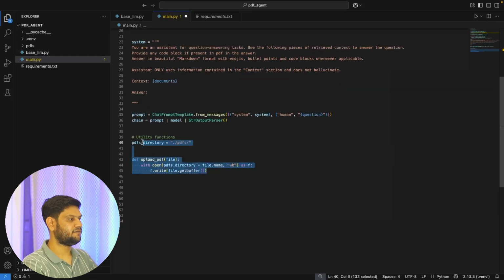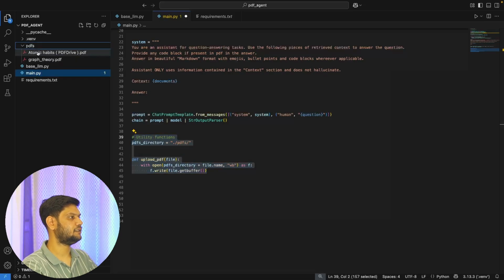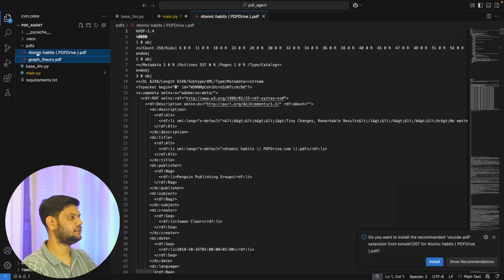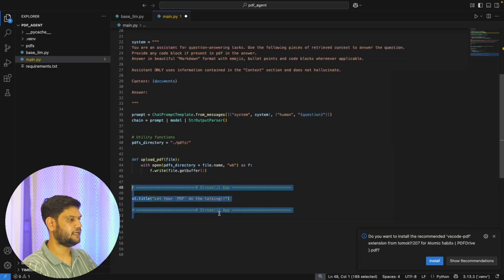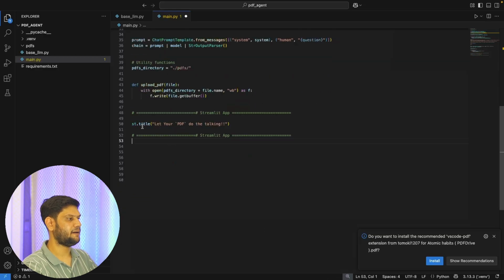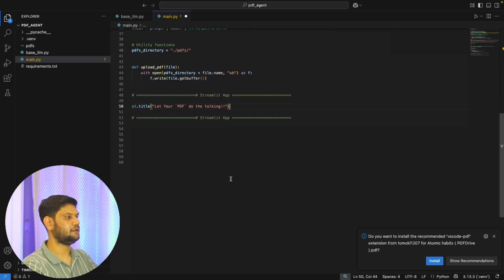Now it's a utility function to load PDF files into the folder that the user will upload. So for example, this particular PDF, let me delete all these so that we can start fresh. Yeah. Then we will initialize our app. Let your PDF do the talking. This is the title that we are going to build.